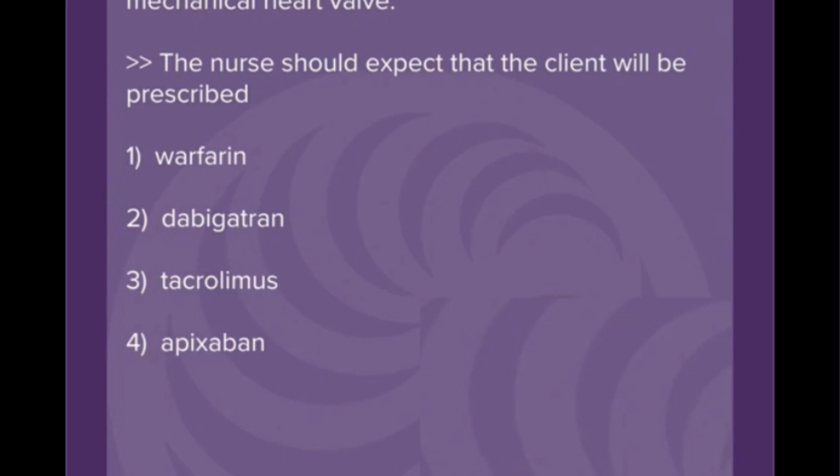We definitely want to teach those clients to get frequent lab checks, to monitor their INR, and we definitely want to keep it in that therapeutic range. Option 2 is dabigatran. This is a thrombin inhibitor. It's an incorrect option. It's actually contraindicated for clients with mechanical heart valves. Usually we give it for a DVT, a pulmonary embolism, or stroke for clients that have atrial fibrillation.